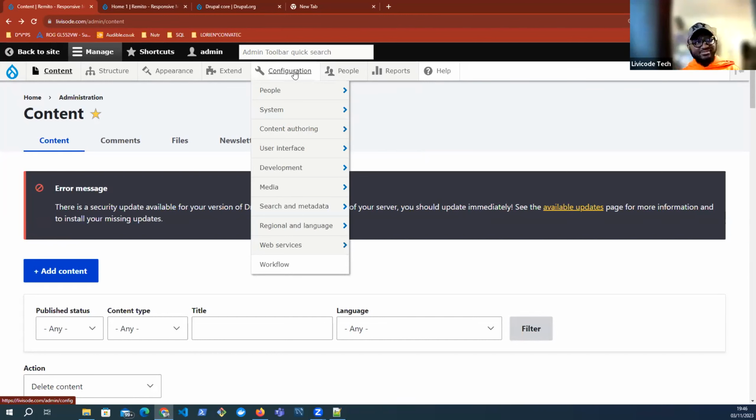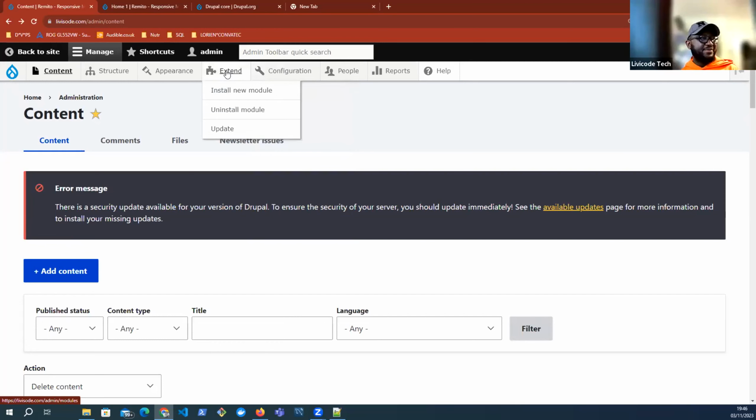So you've got configuration here. Configuration is basically useful if you want to configure the user interface or the system and so on. But that's not going to be your job. Whatever I'm saying now, I'm just showing you a summary of what each of these links stand for or what they are used for.